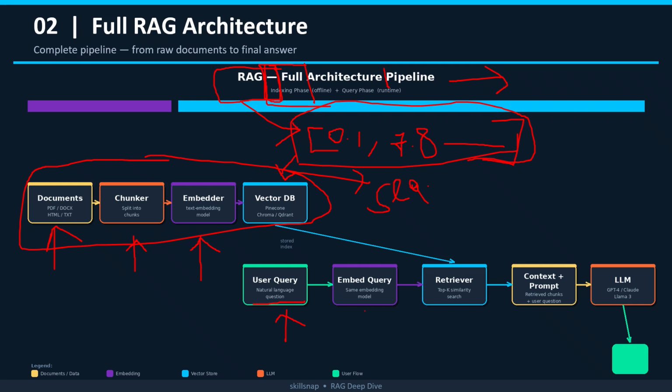So in the next step, this embedding query is used. We are using the same embedding model in both phases, the indexing phase as well as the query phase. So the user query is embedded. Now the user query is again converted into a list of vectors, carrying the semantic meaning of the user query.